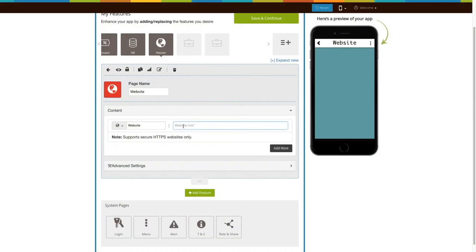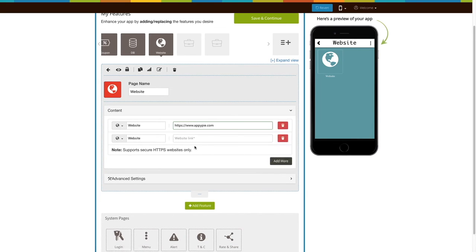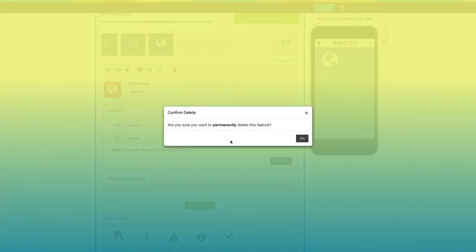Here you need to provide your website URL. On the simulation window, you can check that the website has been added to your app. Click on the Add More button to add multiple websites. From here, you can permanently delete the website.